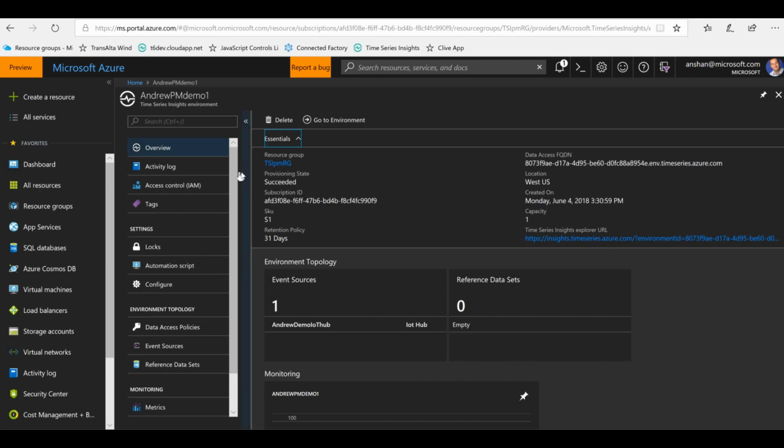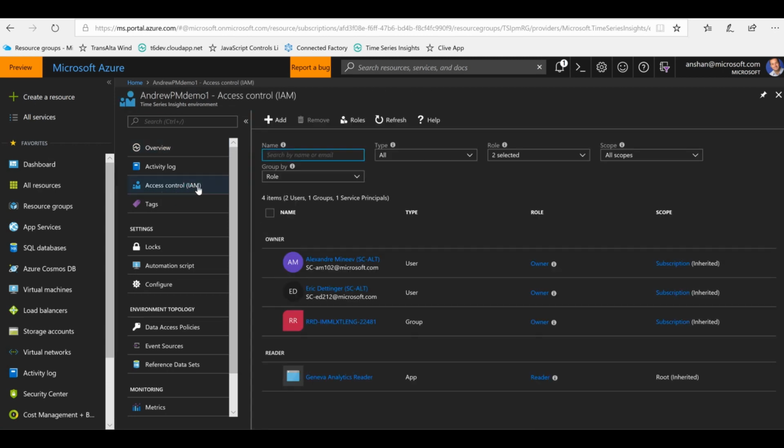So I'm here in the Azure portal, and there's two key blades to note. One is the access control blade. The second is the data access policies blade. Now, the access control blade is for the management plane. This allows a user to do things like delete an environment or change the configuration settings of an environment, things that are very important like the number of units you've provisioned, which is related to cost and the overall size of the environment, the retention policies, and other things of that nature.